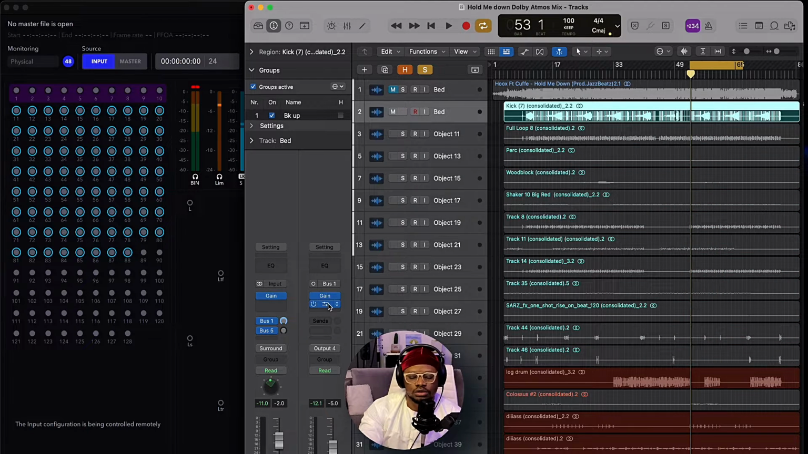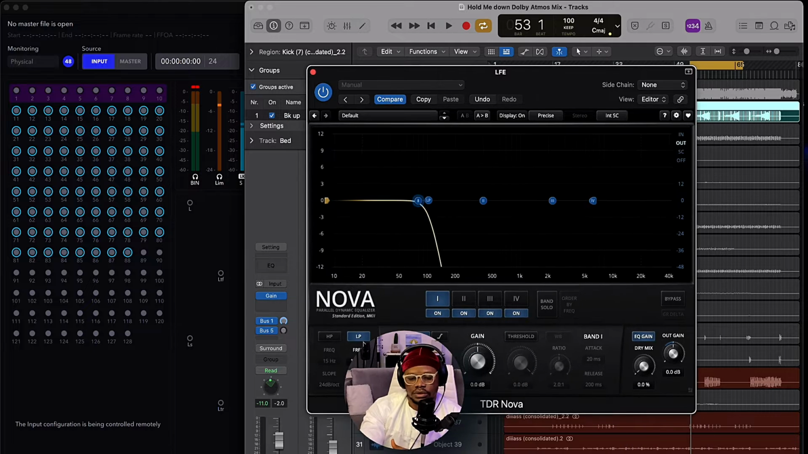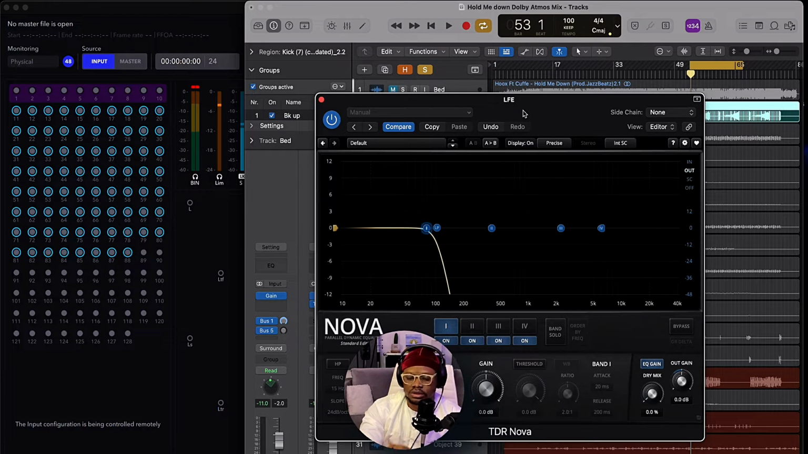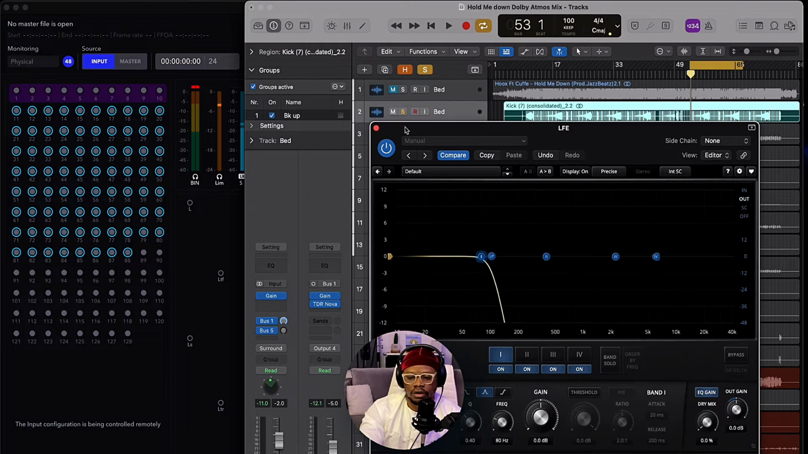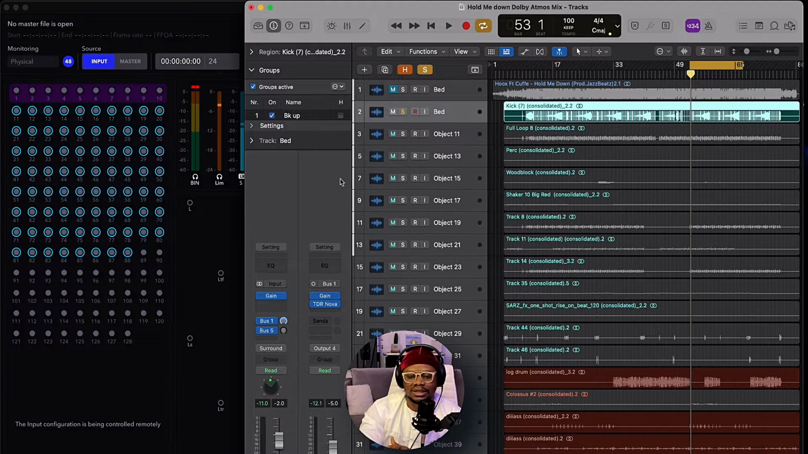And then I'm using this EQ to do a low pass filter to filter out everything above 100 Hz to ensure that the only thing going to my LFE channel is just the deep sub bass of whatever signal I'm sending to the LFE bus. And also, I need to quickly mention that I'm sending a copy.